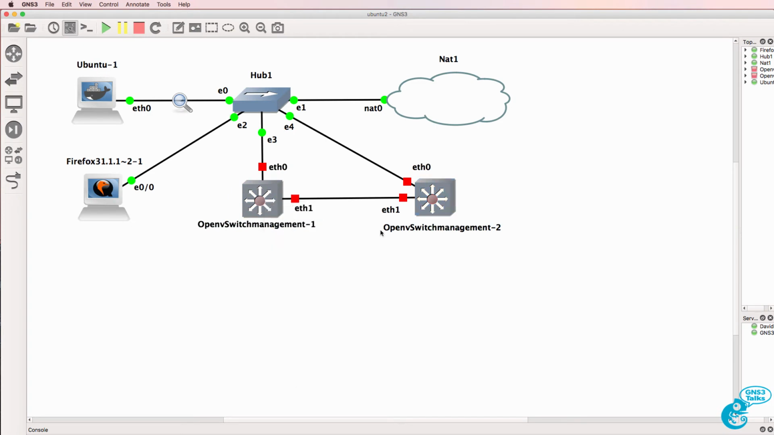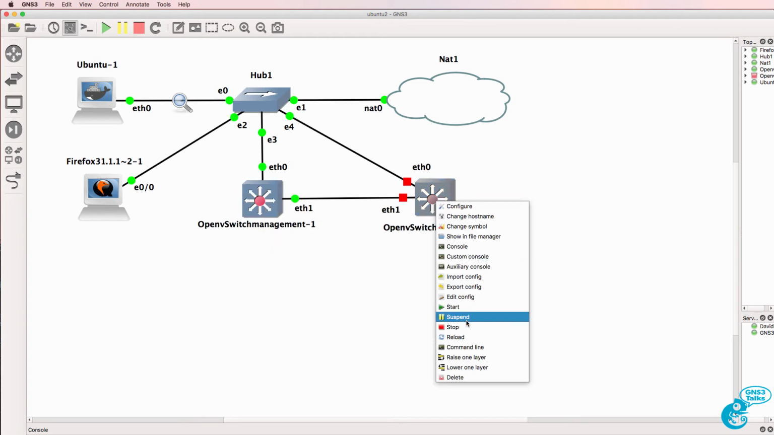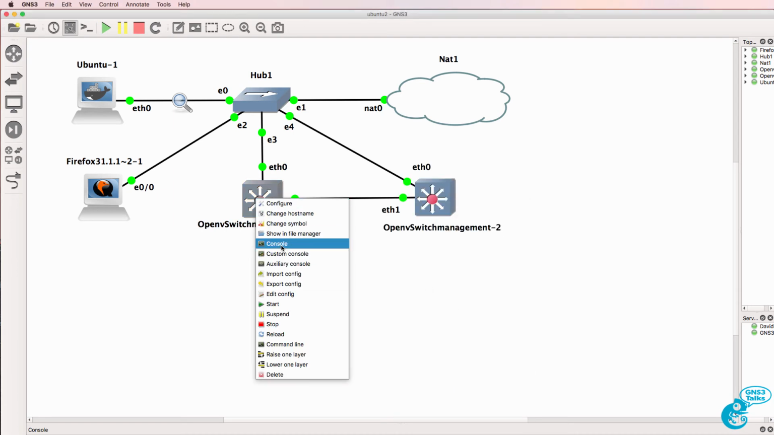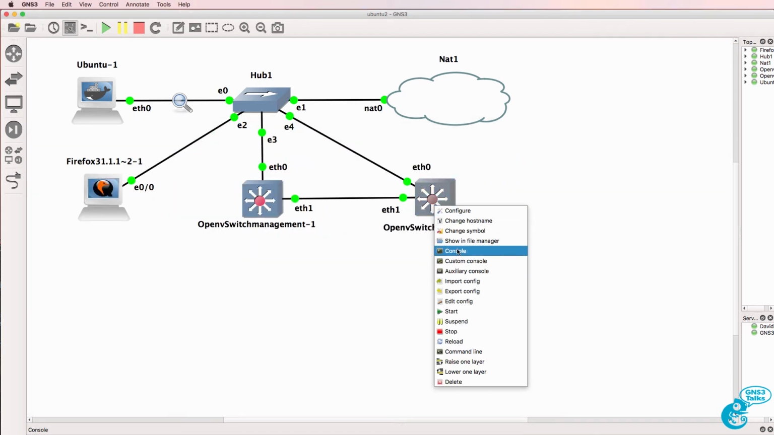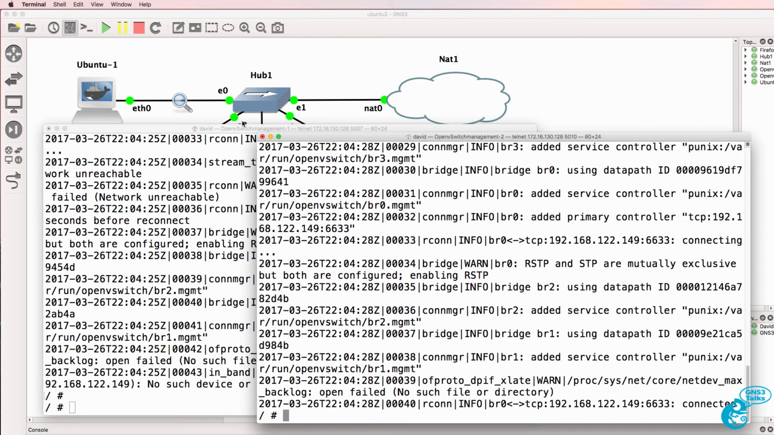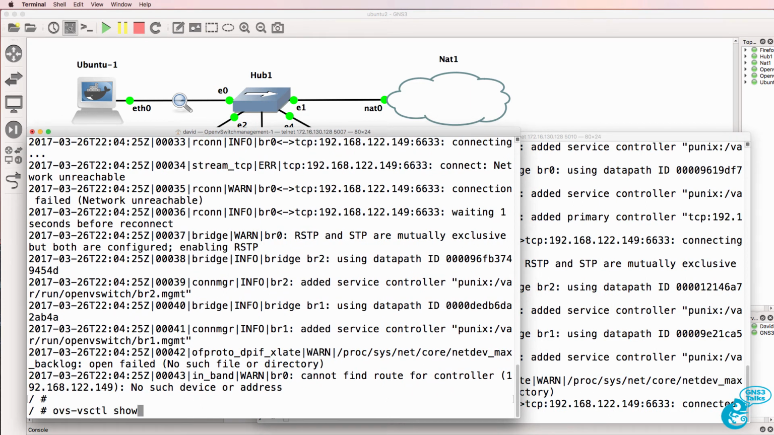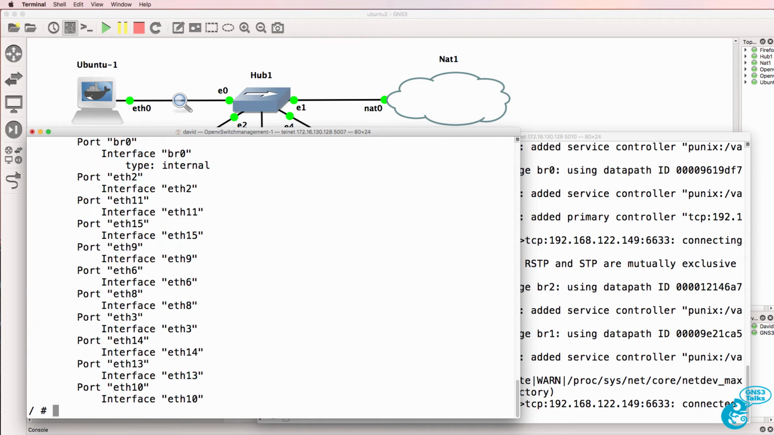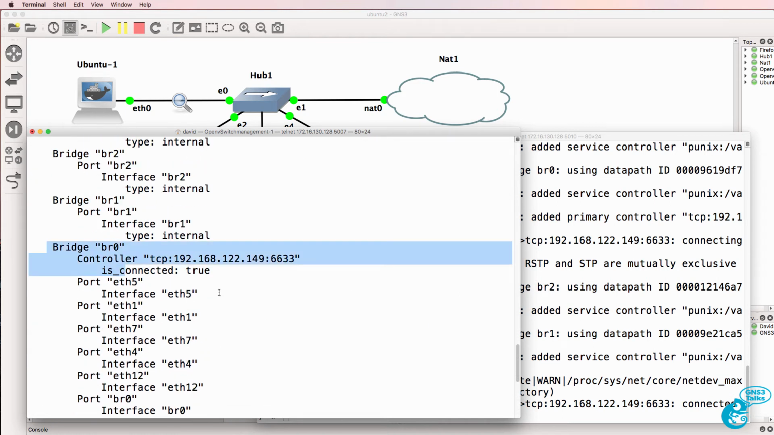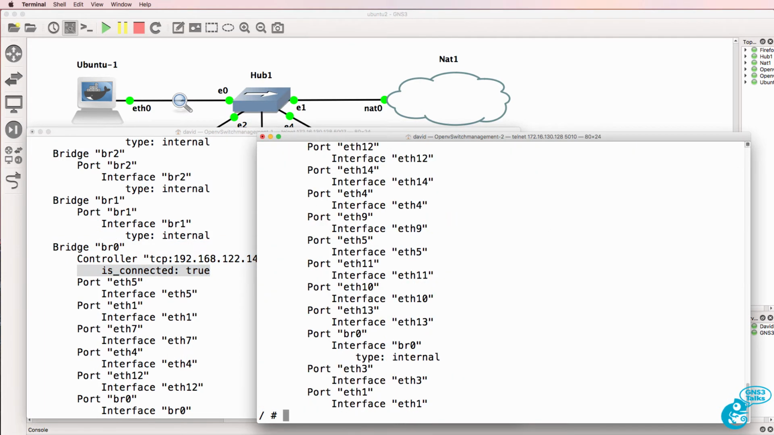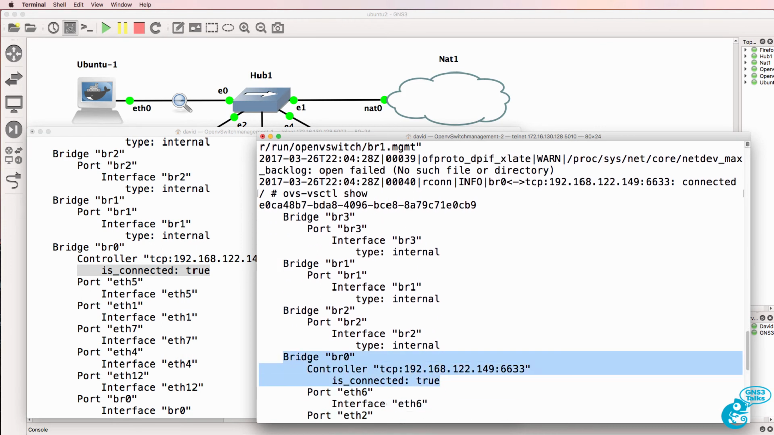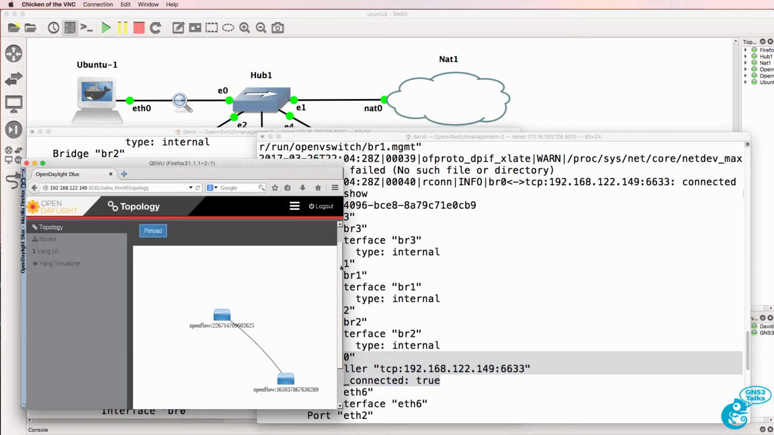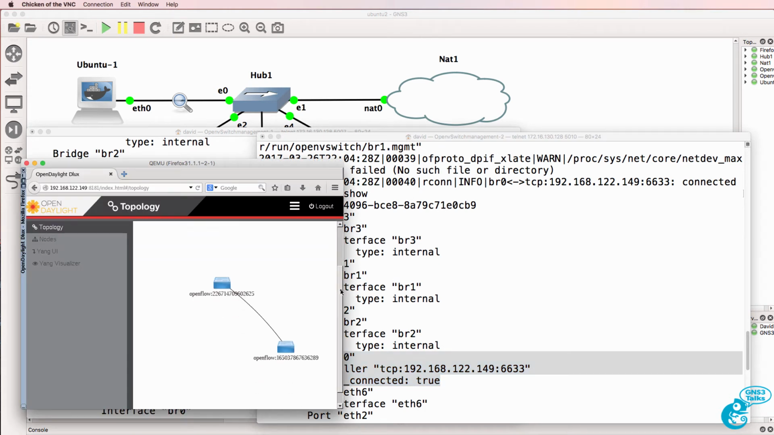I'll start up both these Open vSwitch switches and open up a console to the first switch, and there it is, and then I'll open up a console to the second switch. So there are two consoles. ovs-vsctl show shows us that the first switch is connected to the controller. Notice is_connected is true. Same command on the second switch. We can see that the switch is connected to the controller. In the GUI, we can see that two switches are connected to the controller.